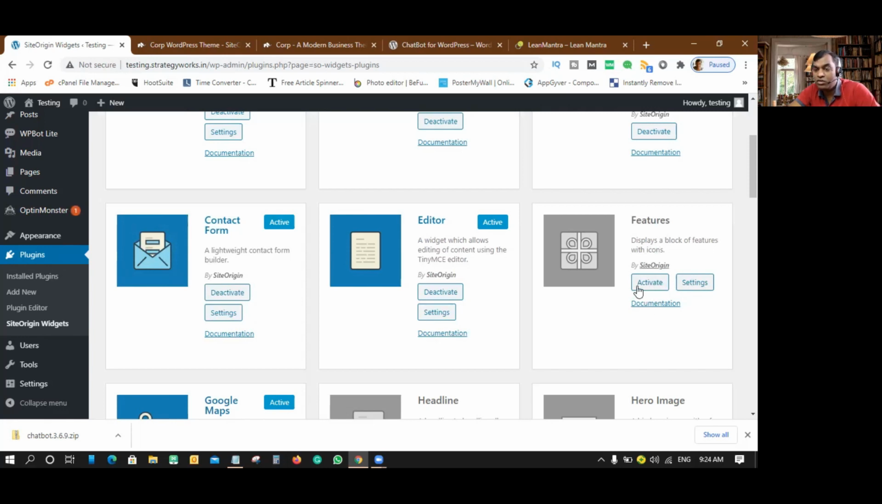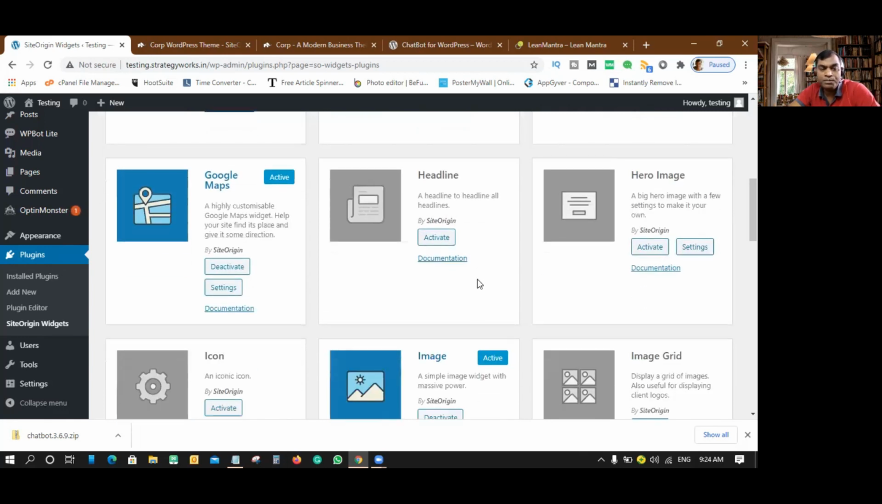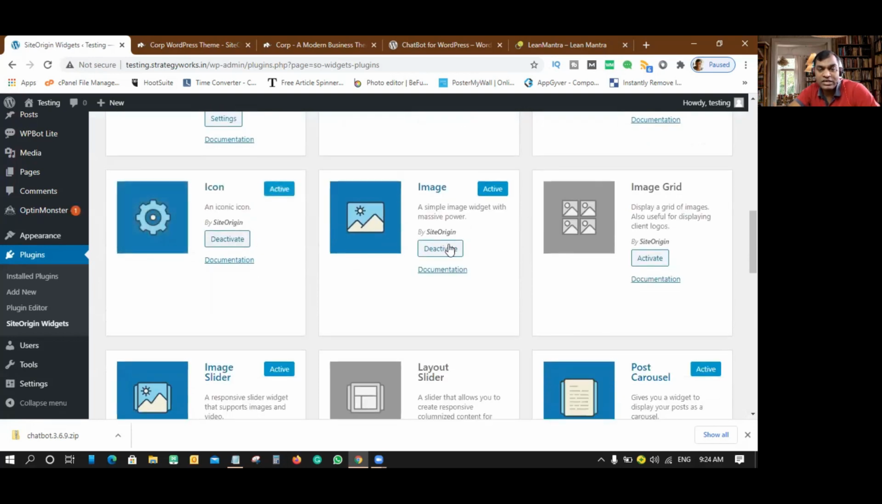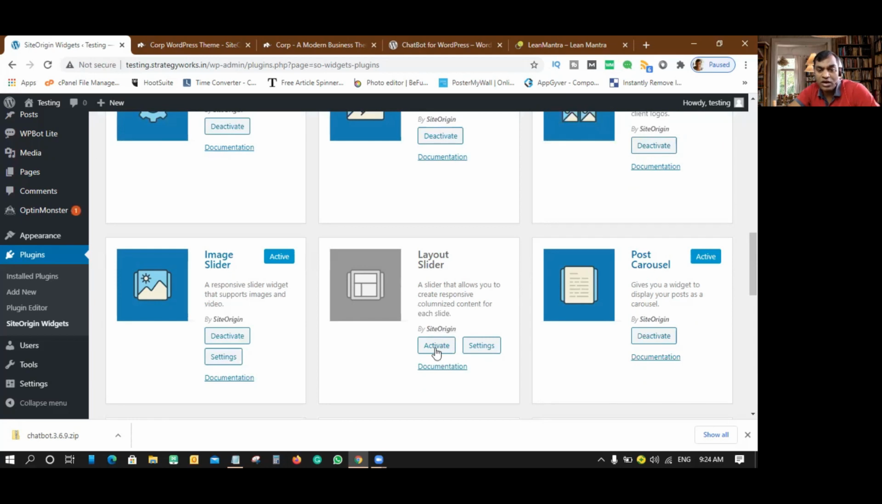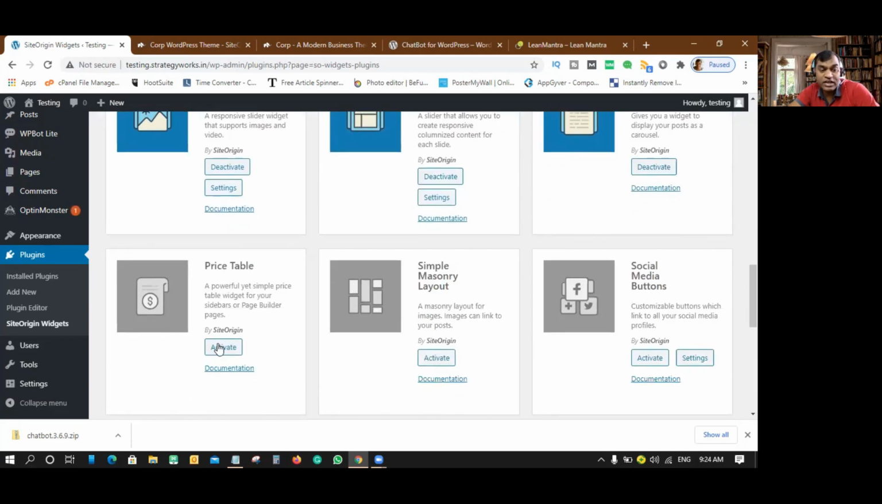Display a block of features with an icon. Nice thing to do. Then Google Maps, it is already activated. You have a headline, nice thing to have. Hero image, activate. You have icons. Image grid, activate. Slider layout, slider is also good to activate. Post carousel, already activated. Pricing table.